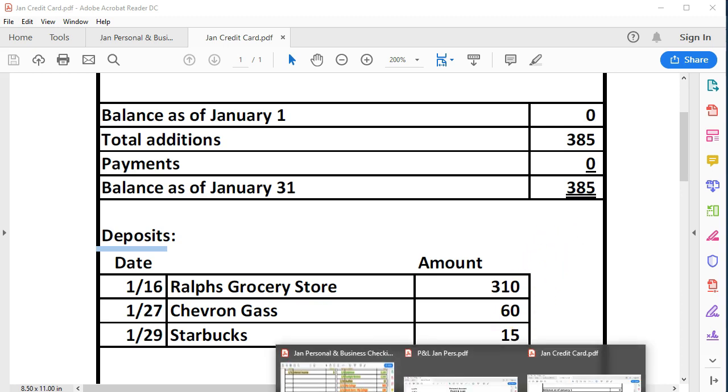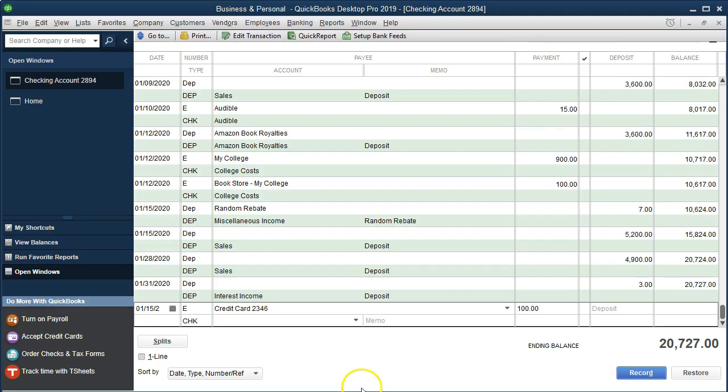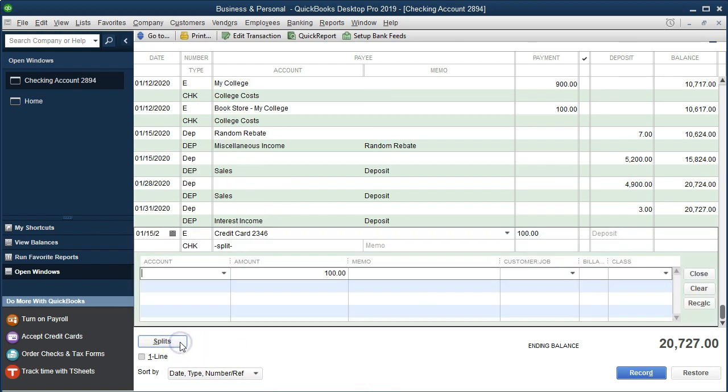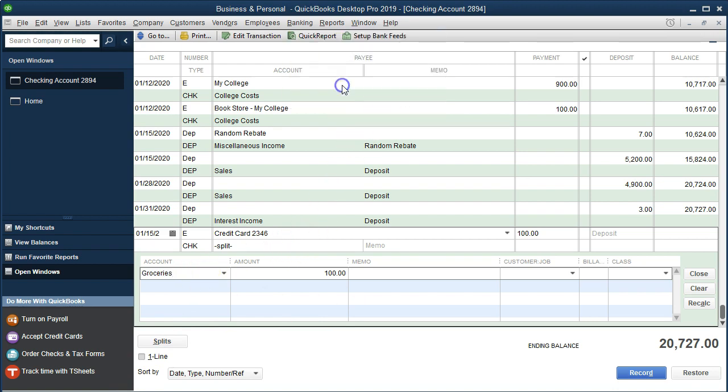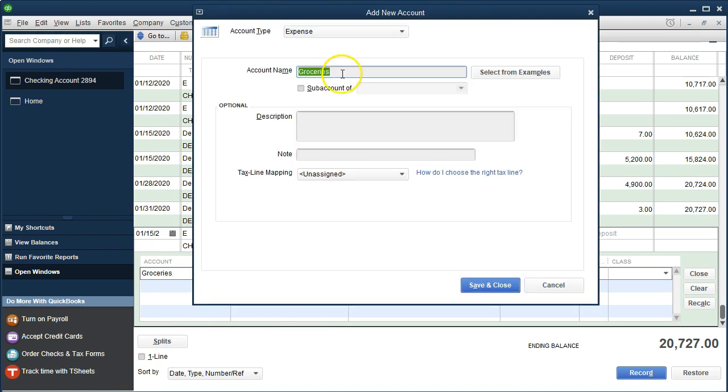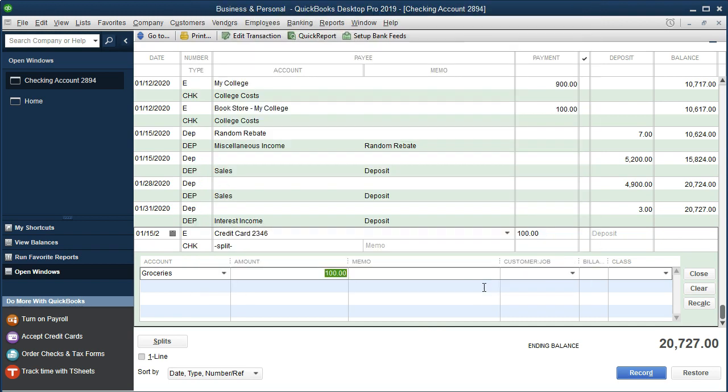So we're going to go back over here into our QuickBooks, and we're going to say split now. And we're going to use the split function not just to assign the class, but also to break out these accounts. So the first one's Ralph's. I'm just going to call that groceries. So we'll say we got groceries, and we're going to set that up. This is going to be an expense account. It will be personal. And say okay, and that's going to be for 310. And then in the memo, I'm going to put who we bought from: Ralph's.